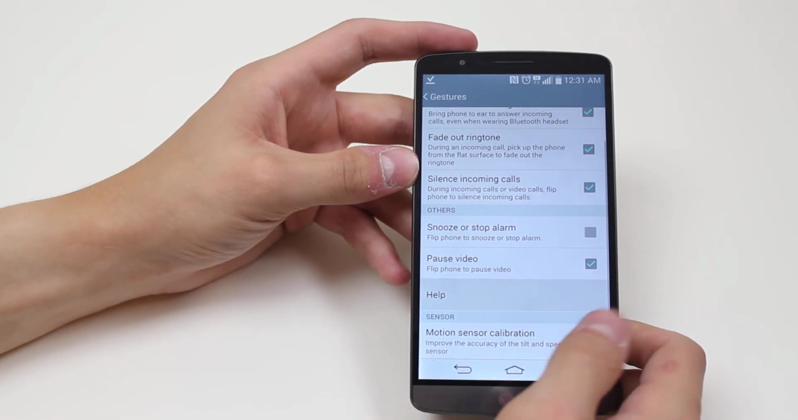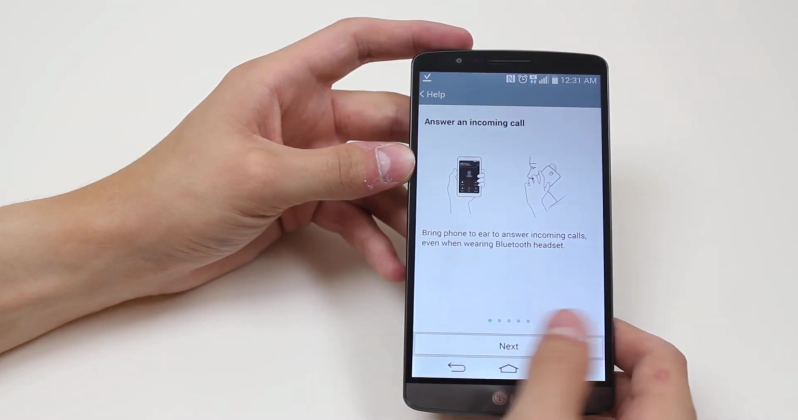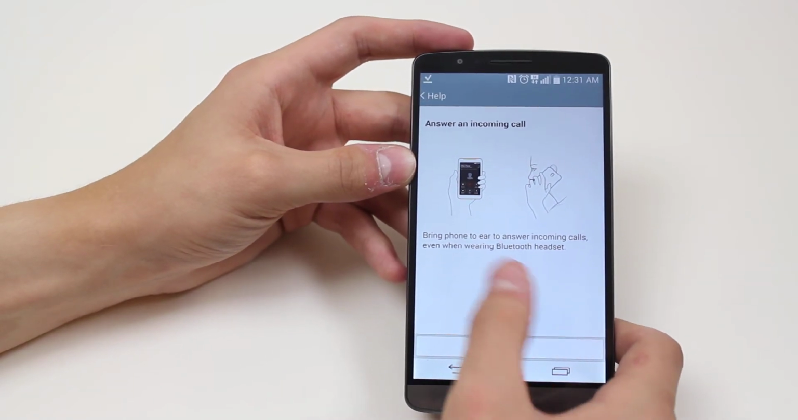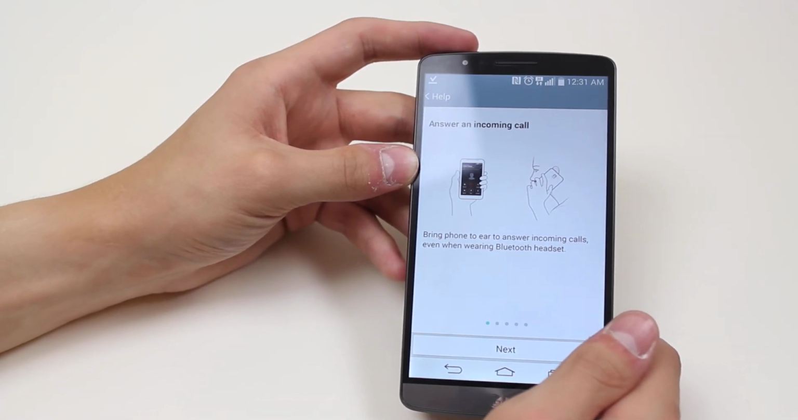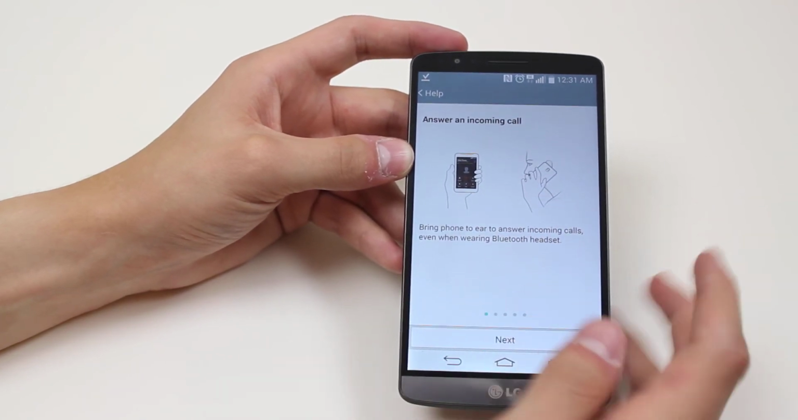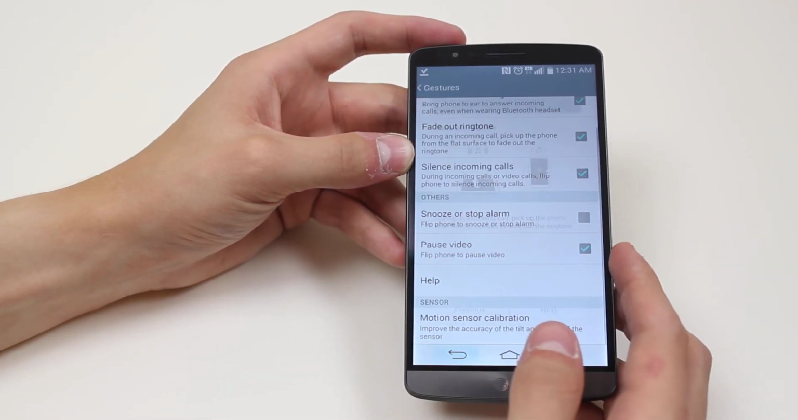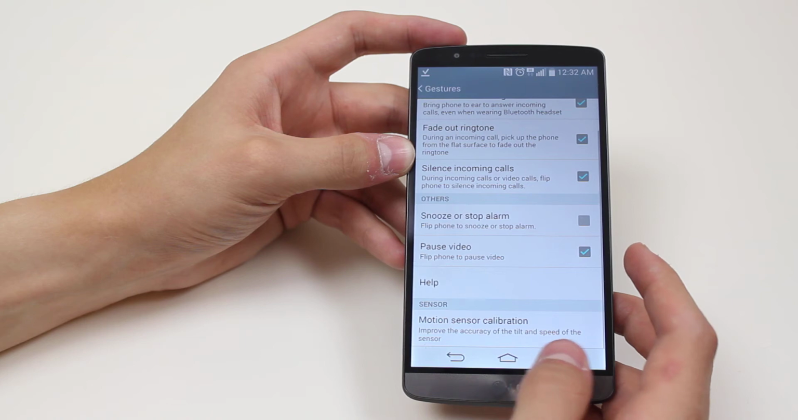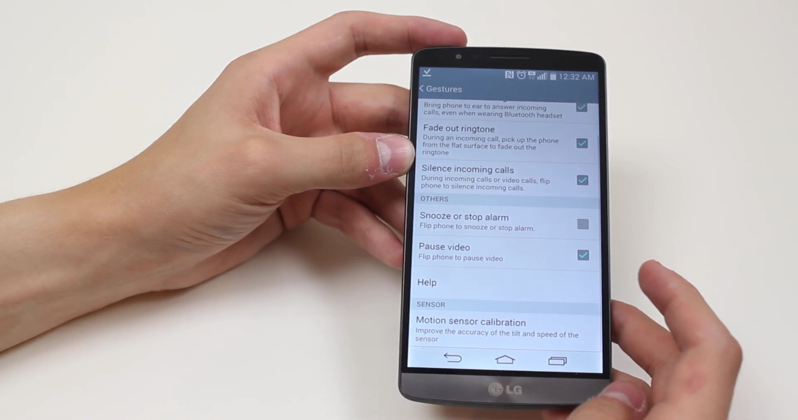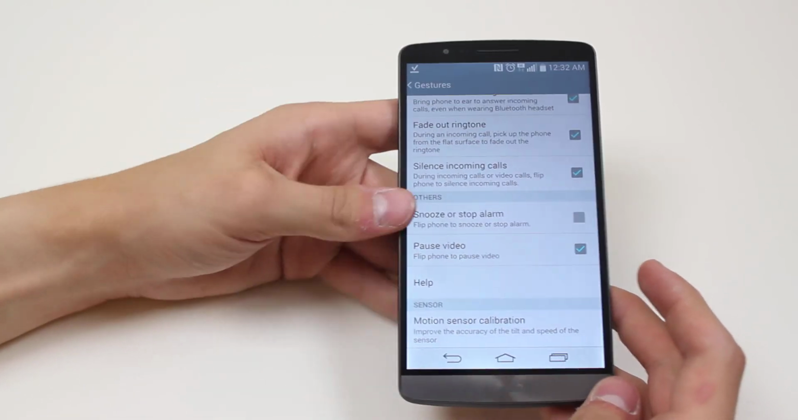More help as well, so I can go ahead and tap that. It shows me exactly how each feature works. For example, bring phone to ear to answer incoming calls even when wearing a Bluetooth headset. Just shows you how to do that. Now, if I wanted to recalibrate any of the sensors, I also have that ability at the bottom.